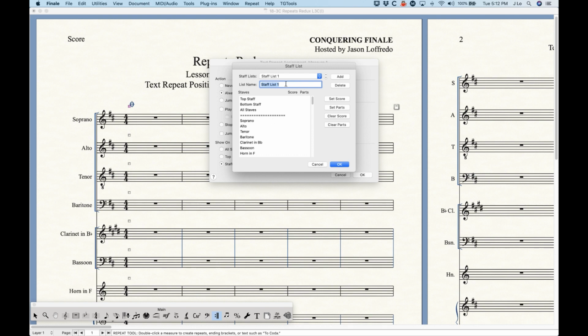Yeah, edit. And we'll get a window that looks similar to the score list from the expression tool. It is a little bit different, and I'm going to point that out in a second. So we can, of course, rename it, new staff list. We can add one. We can delete this one that we're looking at. And then we have some buttons here to set the score. That will just X out all of the instruments for the score. We can set the parts, so we'll X out all the instruments for the parts.